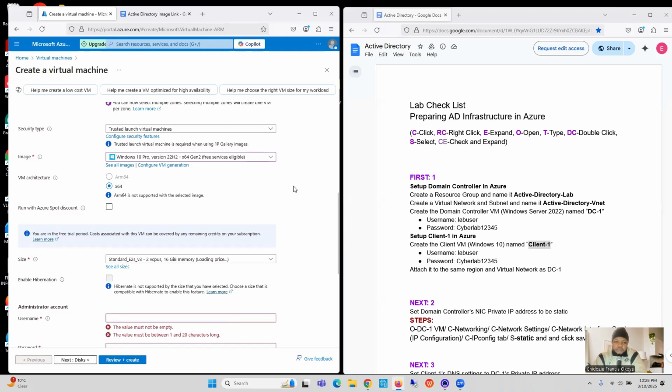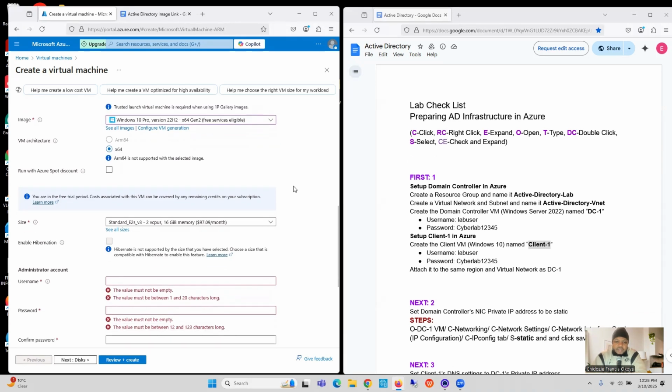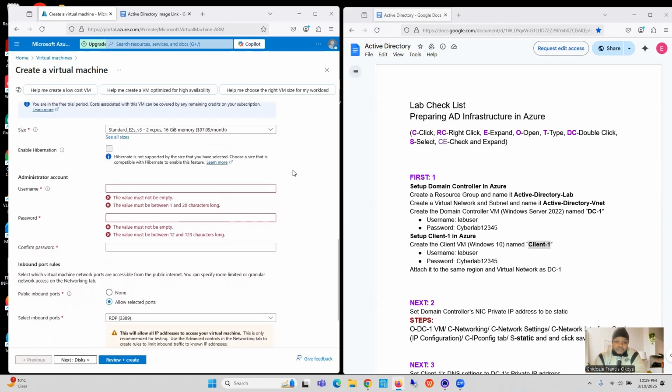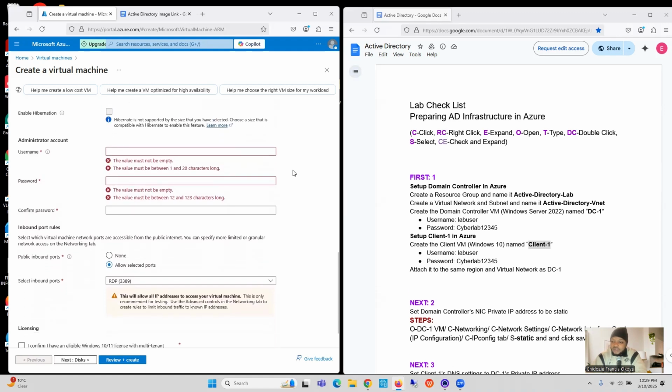Okay, so that's it. After that, make sure that your size is something that has to do with 2 vCPUs or higher. It mustn't be this or higher. This has to do with how much you're paying, actually. This is what Azure uses to calculate how much you're going to be paying for the resource that you're creating.